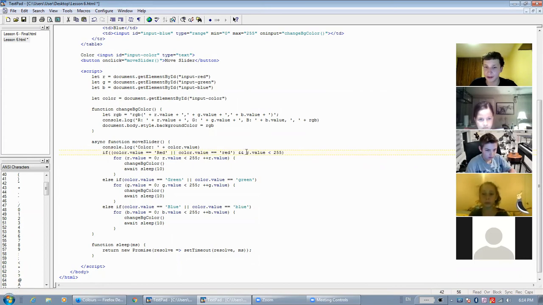And what we do here is we check the value of a red slider. Oh, sorry, this should probably be like this. So the value of a red slider has to be equal to 255 in order for us to be able to run this for loop and move the red slider.